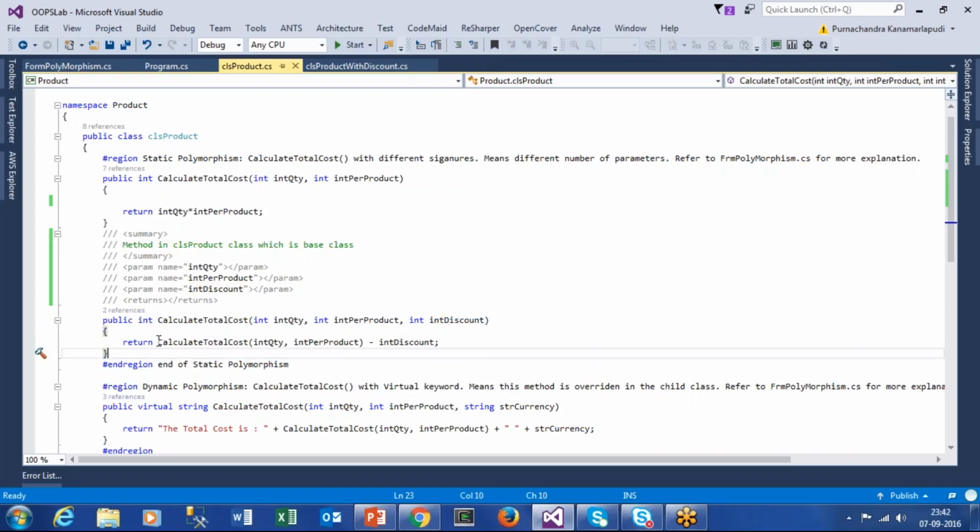Let's have a look at the body. If you see here, I am calling the calculate total cost method, which is defined here itself, and from that I am subtracting the discount. So you can imagine we are basically using this method to determine total cost with discount. But I did not give a different name here. The reason is I wanted to explain static polymorphism. That's why I have given the method the same name but with different parameters. So this is called static polymorphism: two or more methods with the same name but a different number of parameters or return types.